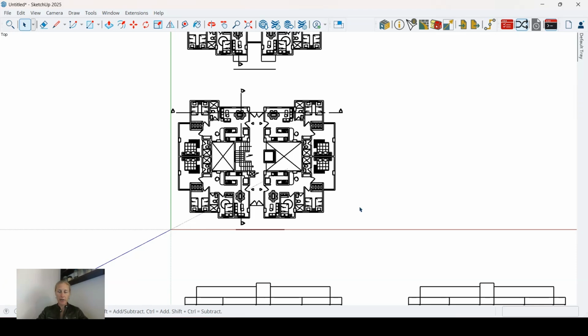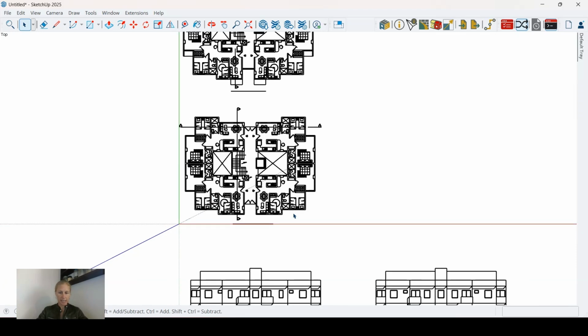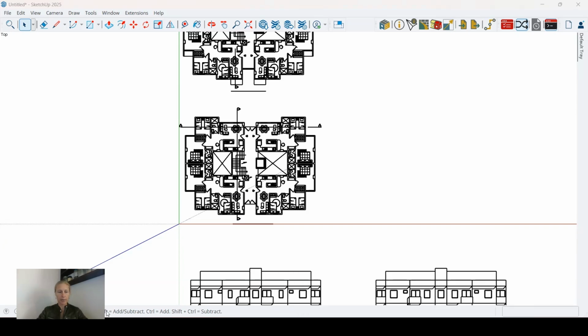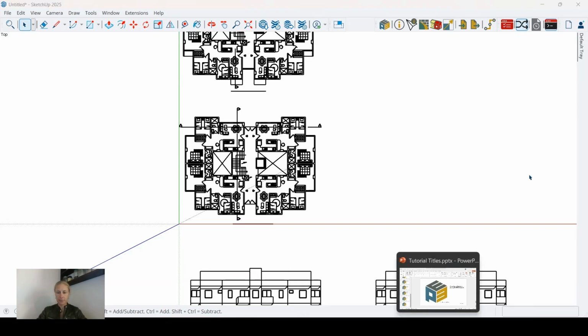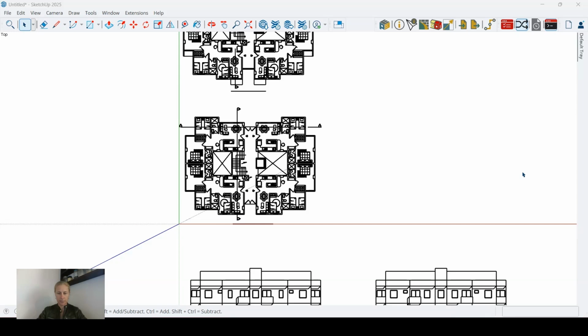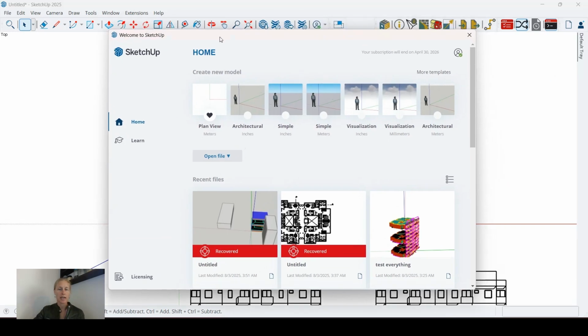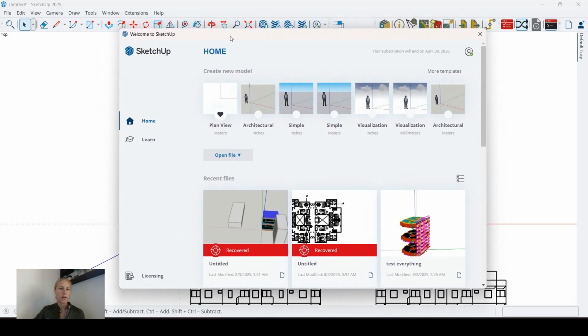Now I'm going to open a new instance of SketchUp, so I'll hit Shift and click on the SketchUp icon that's down in the bottom toolbar. So when the new instance of SketchUp opens, it will open into this welcome screen. And we have the option here whether to open a new model or a recent file.